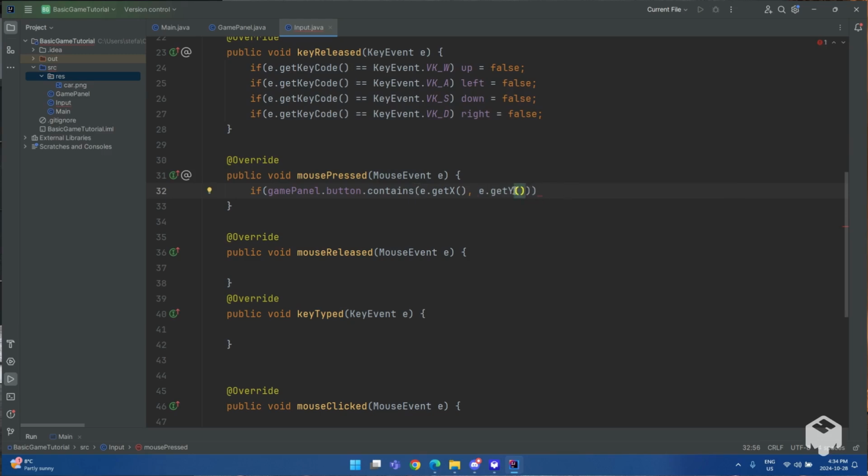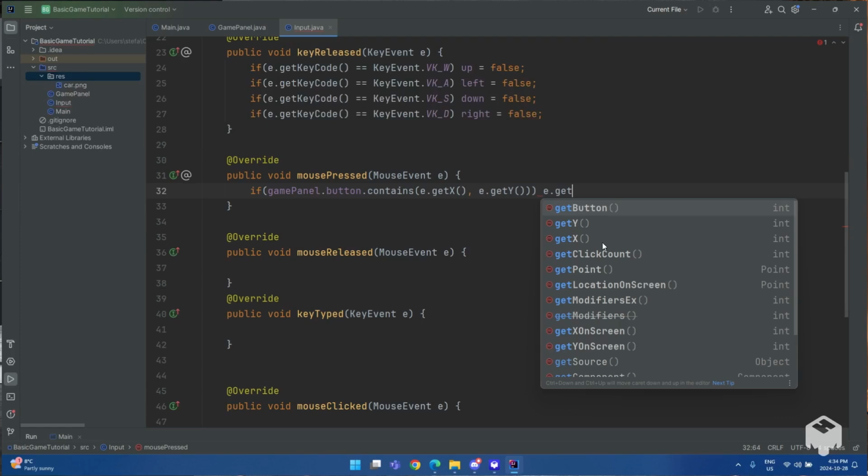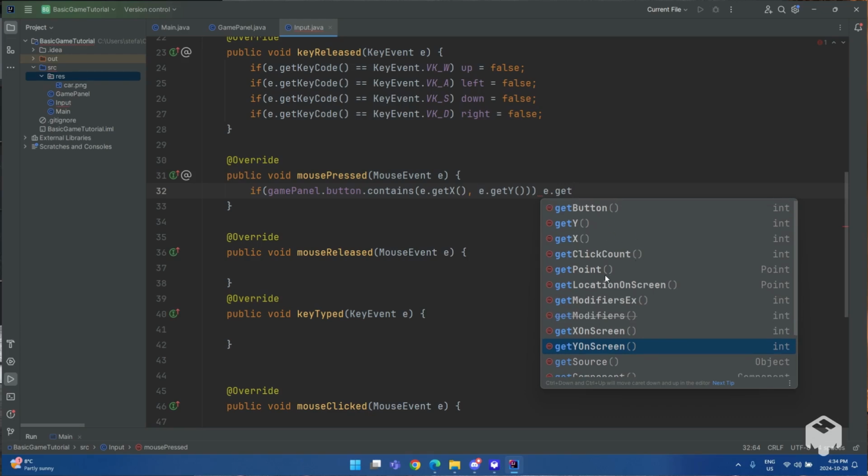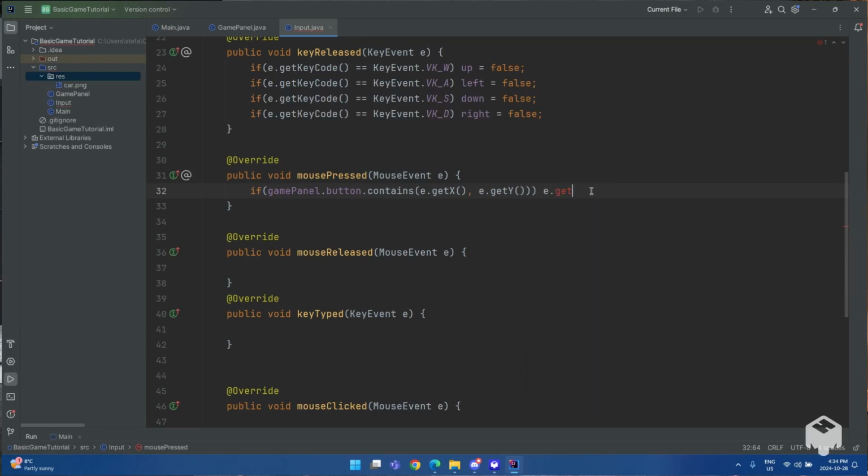Do not use e.getLocationOnScreen, or getXOnScreen, getYOnScreen. That is your actual screen itself, not your X and Y, which is used for other applications. I wouldn't recommend using it. Just stick to getX, getY. You don't really need anything else. getPoint will give you a point object, which can also be useful, but just use X and Y. You can use getButton for right click, left click, whatever, but just keep it simple for now.